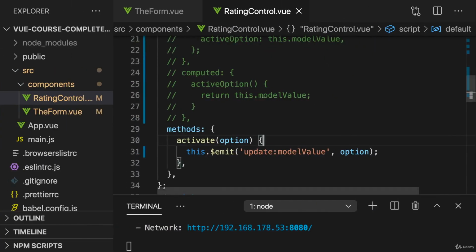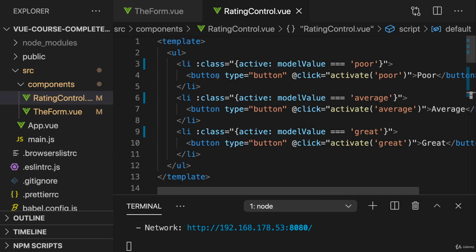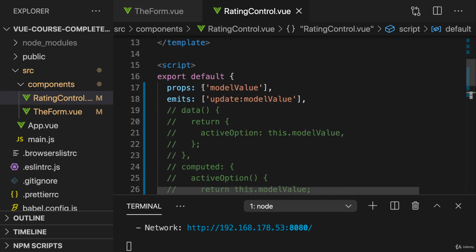And that is how we can build custom controls. We build regular components and we use this special prop, and we emit this special event. That's the whole idea here.